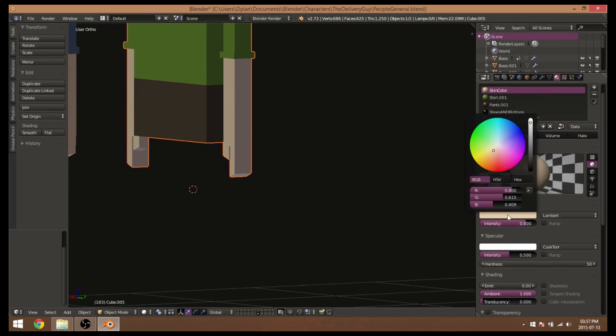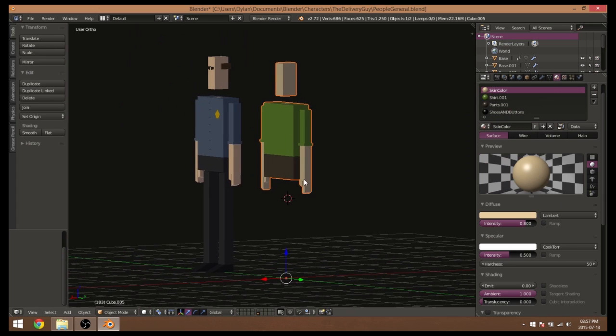Our skin color is a bit bland though. He looks a bit like a vampire or maybe like a zombie right now.